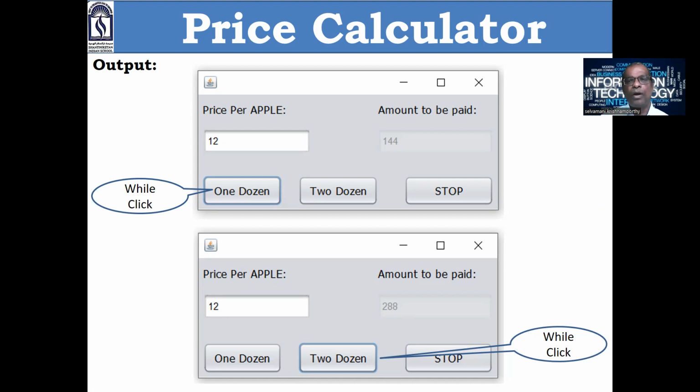Is it clear? Good. The problem is, whatever we type in a text field will be considered as a string. I typed the number 1, 2 here. That will be considered as the string 1, 2, not 12. This string cannot be multiplied by 12. 12 is a number, 1, 2 is a string. That means this string 1, 2 needs to be converted into an integer, that is 12. That is why we need the Integer class. Okay, we converted this 1, 2 into 12. This 12 is multiplied by another 12, so I got 144, no problem.